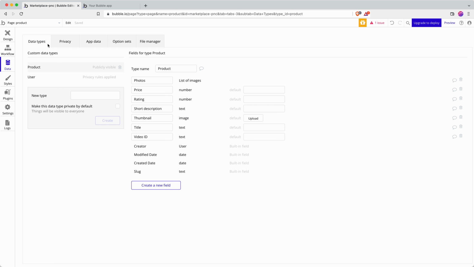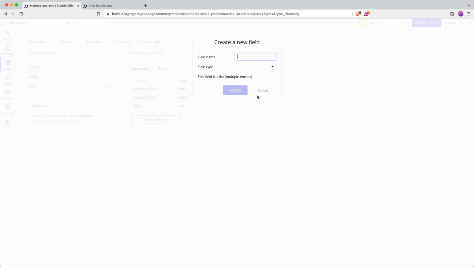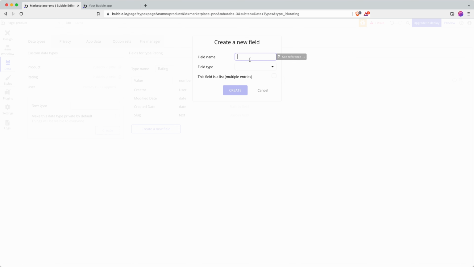Well, I think we need another data type to do this because we need to be able to identify the user who leaves the value. So we can call this rating. And then rating only needs to have a few fields. We know who created it, user, and then we also need to have value, which is a number. And then we need to have the product, of type product.